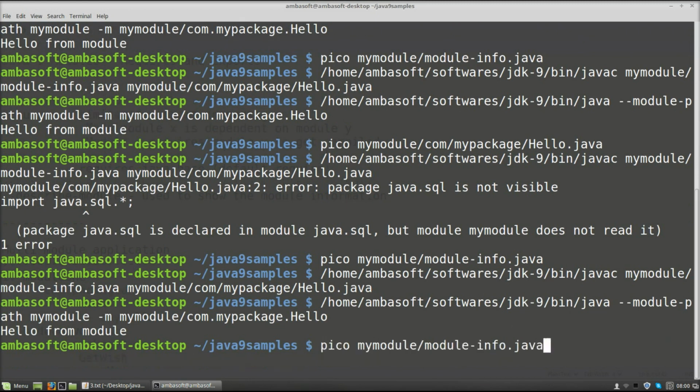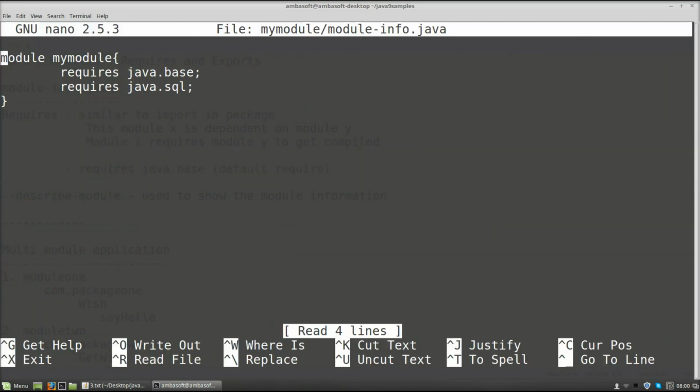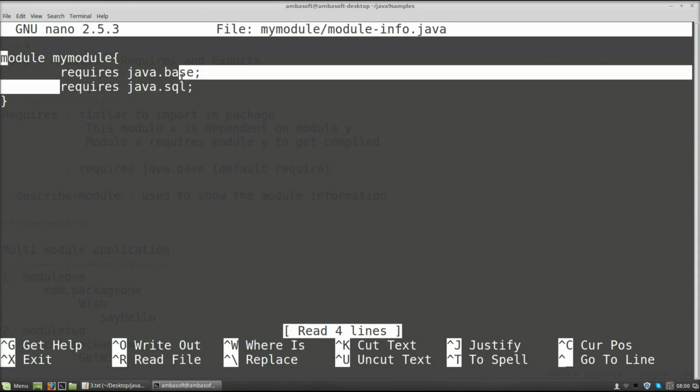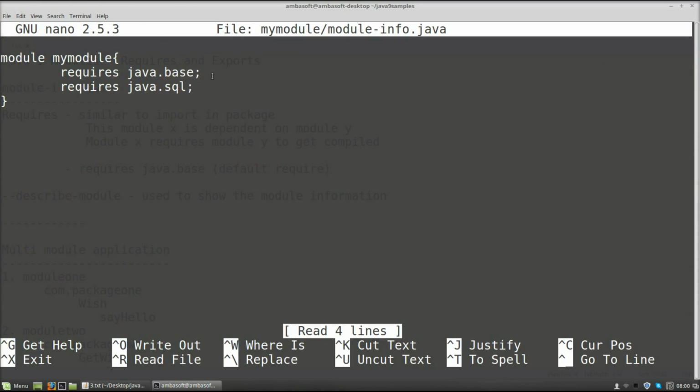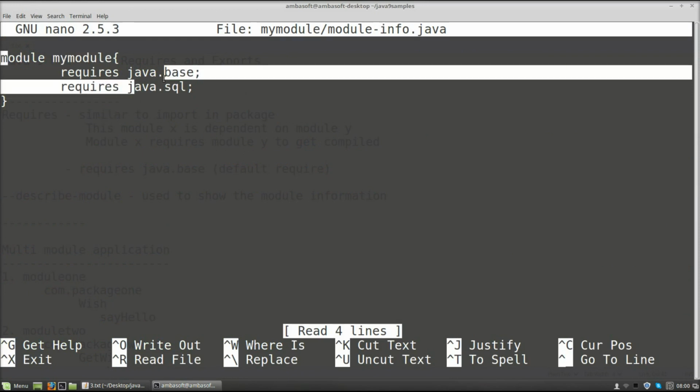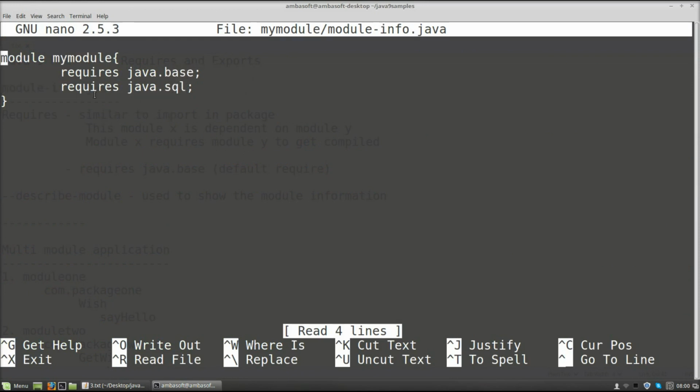We are not doing anything relevant to SQL, but the thing very much important is the usage of the requires keyword here. So we need to tell the Java compiler that my module has a dependency with the module java.sql. So I need to require it explicitly in my code. So it is all about requiring a particular module from our module. So this is the importance of the requires keyword.